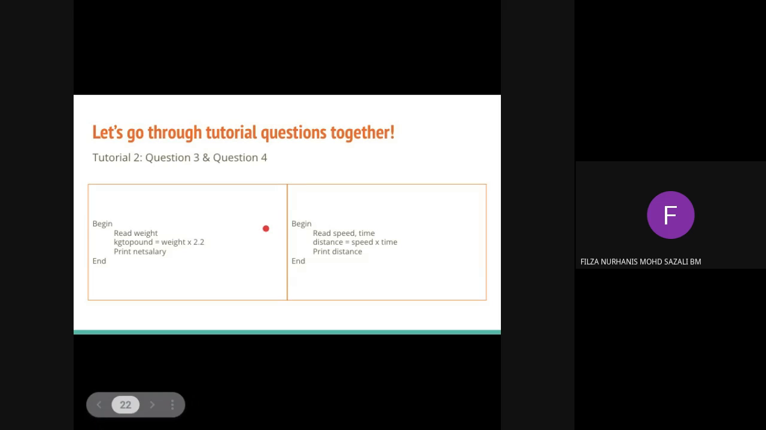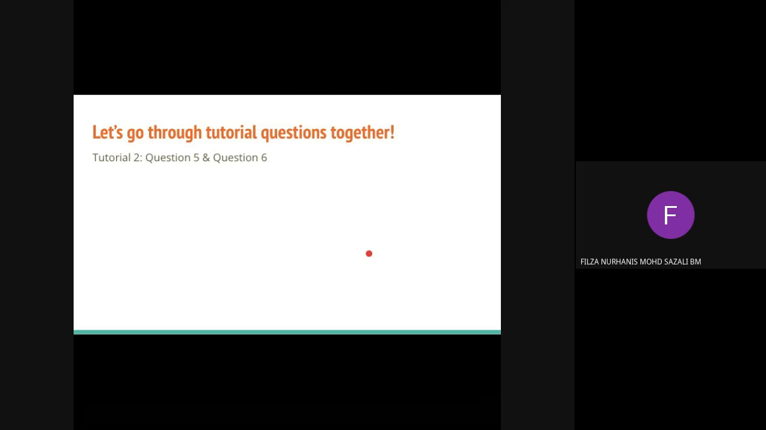For question 4 it is also direct. Read speed, time; distance equals to speed times time, print the distance. Alright. Next, question 5. Okay, calculate the sale price of a book after given a 35% discount.